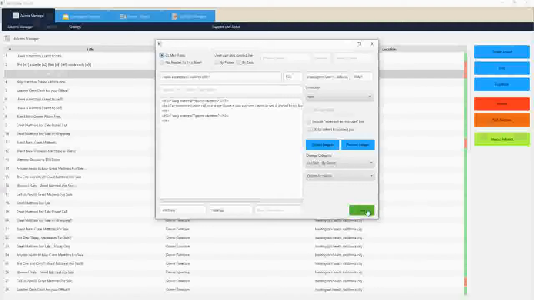The only true way to get around Craigslist flagging is to use multiple accounts and spread those ads out across multiple accounts, and that's exactly what you can do with Ad Climber.